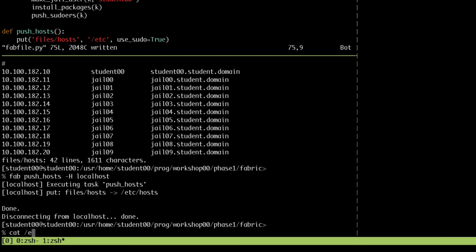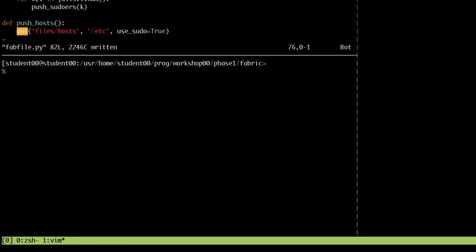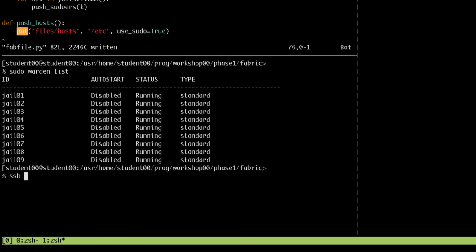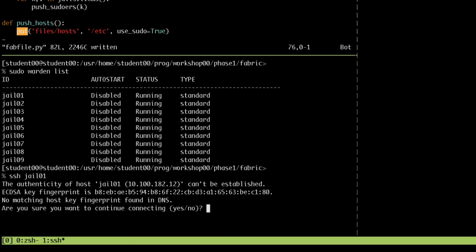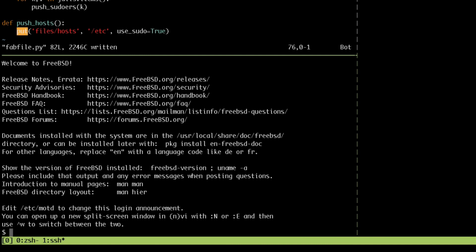All right, looks like we're done. Cat /etc/hosts, and that looks like what we need to see. At this point, we should be able to SSH into our hosts. We want to accept the SSH key, and then type in our password. Since we're SSHing in as the user student00, we'll use the password student00.password. There we have it. We're in.